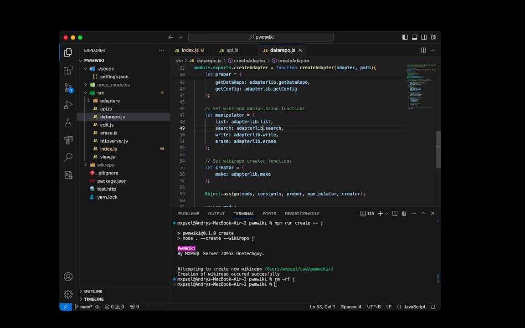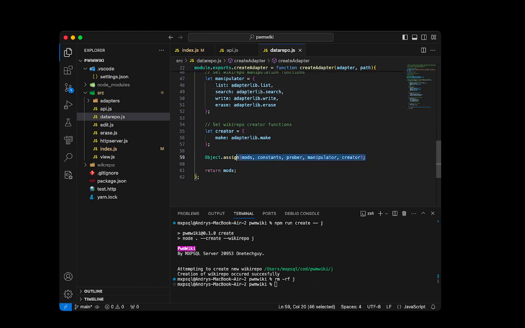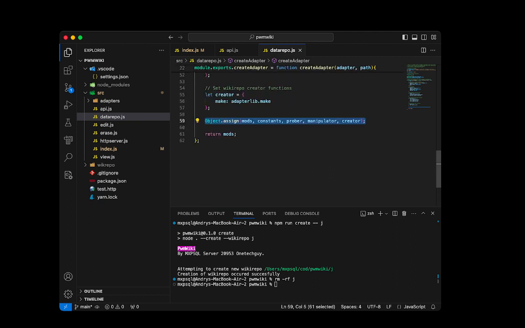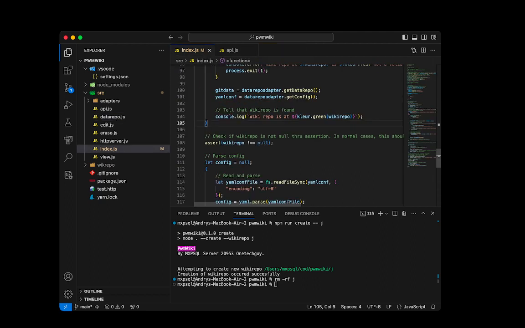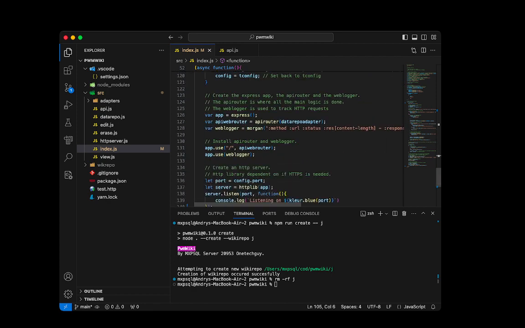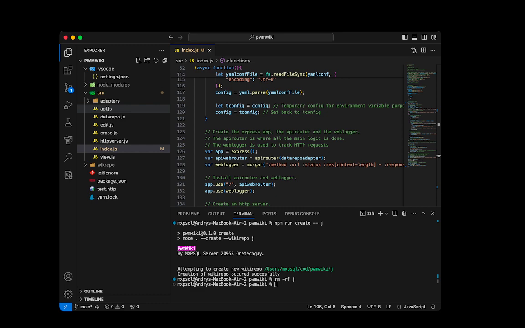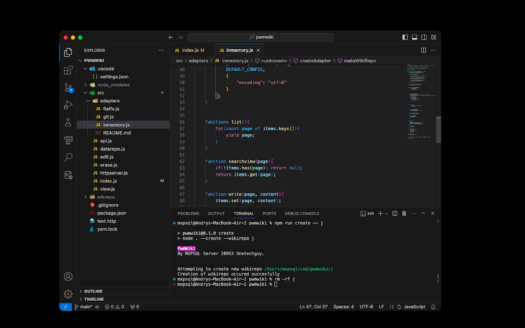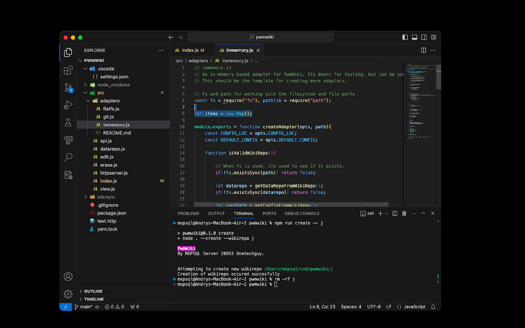And then I assign all of those different objects to this master mods object, and then I return the mods, which is returned on this method call. Now let me show you the adapters. First, there's the in-memory adapter, which is not persistent but still useful for testing. So this is where all the pages lie. This is where the adapter is created and options and path are set.